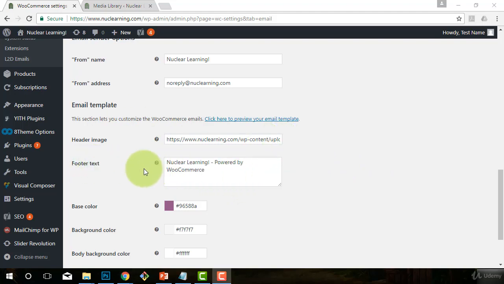Okay, and this is in the bottom of the email. So, you know, it has this here, powered by WooCommerce, whatever. You can do your own footer here, like, you know, 2017. You know, whatever you want to put in the footer, the bottom.